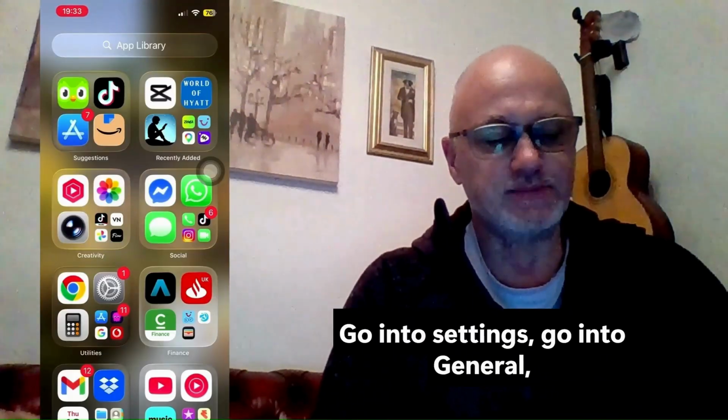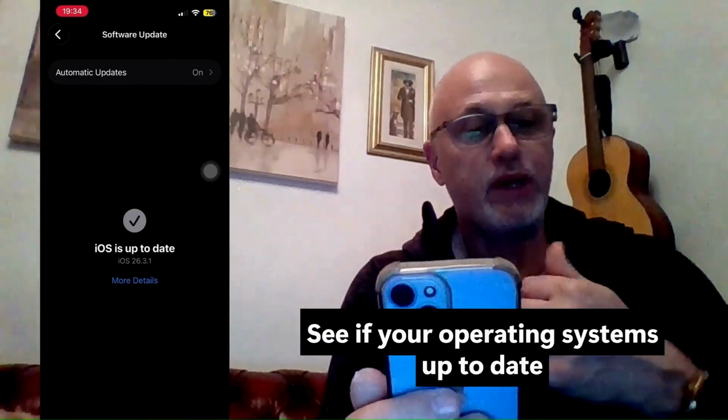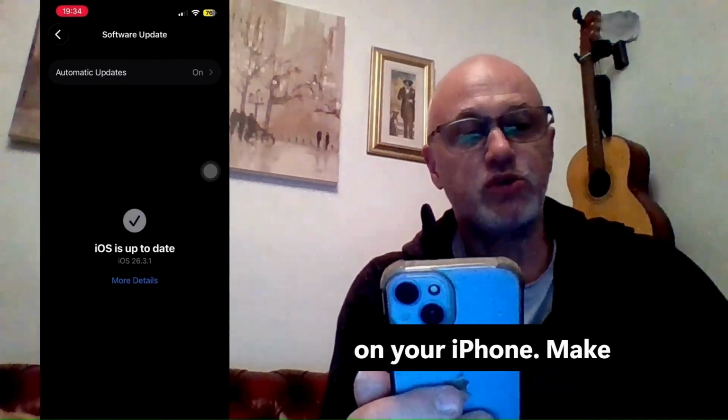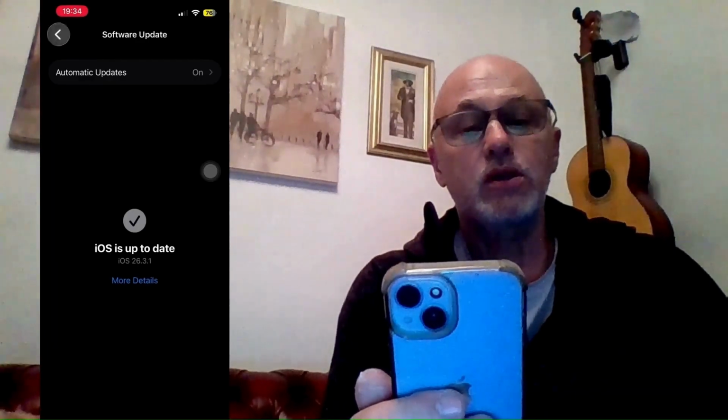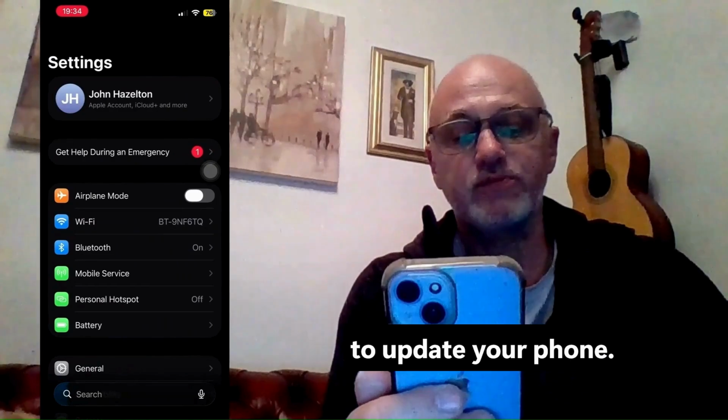Go into settings, go into general, go to software updates. See if your operating system's up to date on your iPhone. Make sure it's charged up or plugged in and charging when you go to update your phone.